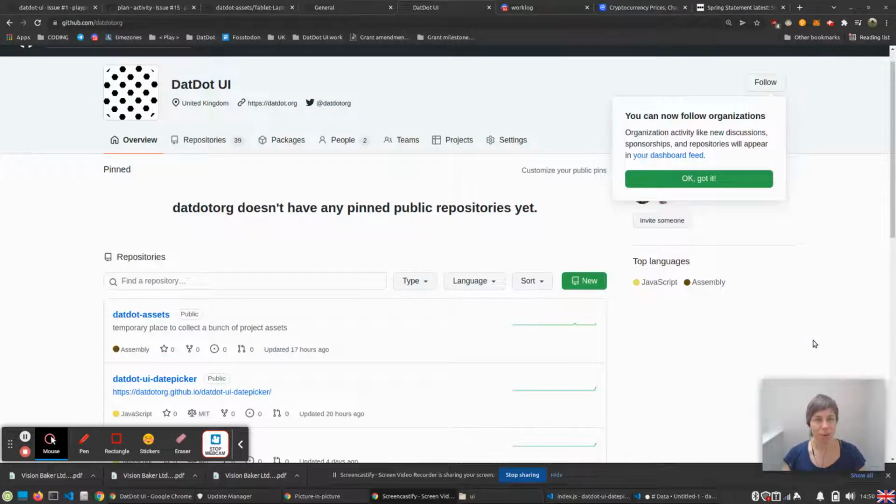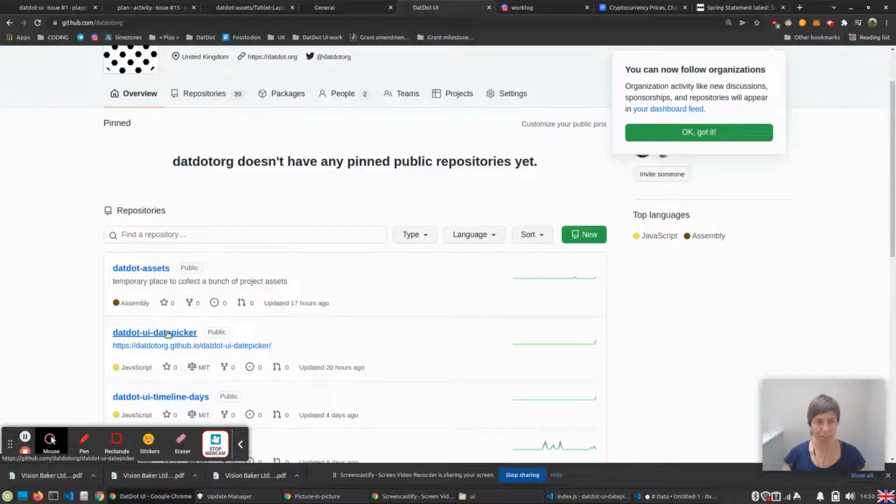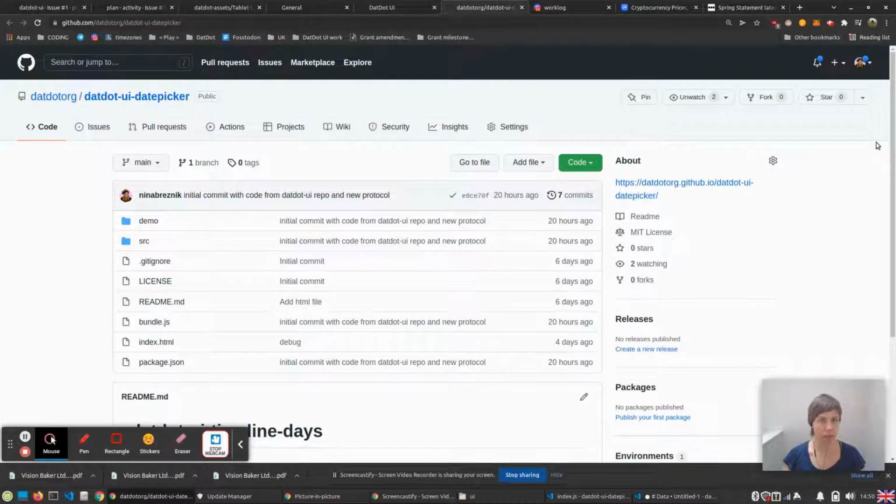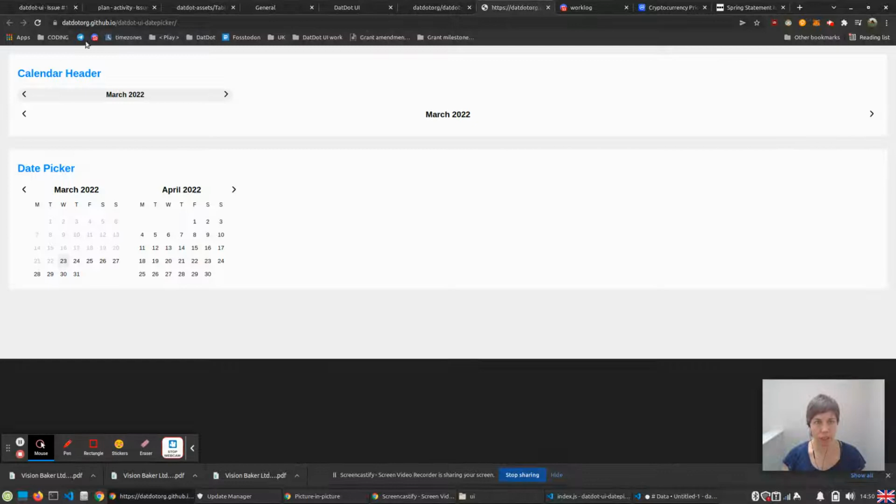Hi. So yesterday I finally managed to push the date picker element or component. Currently it doesn't work completely. You can switch between the different months, but selection is still broken.